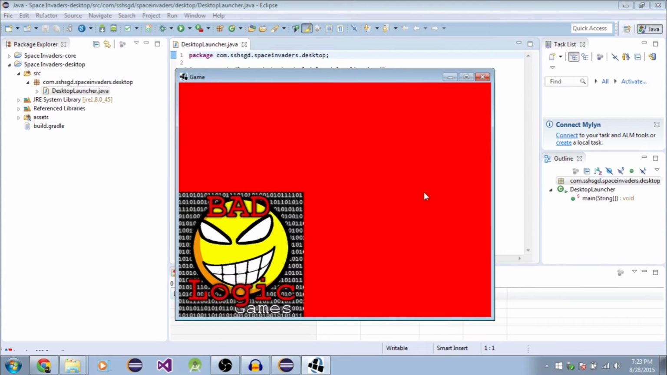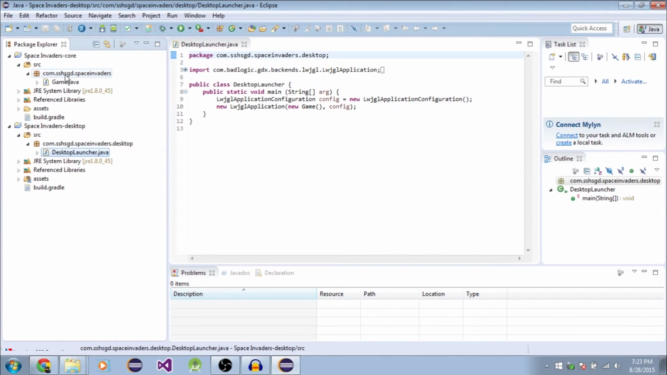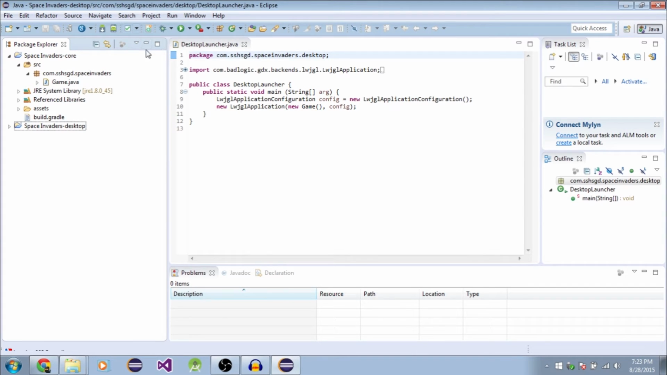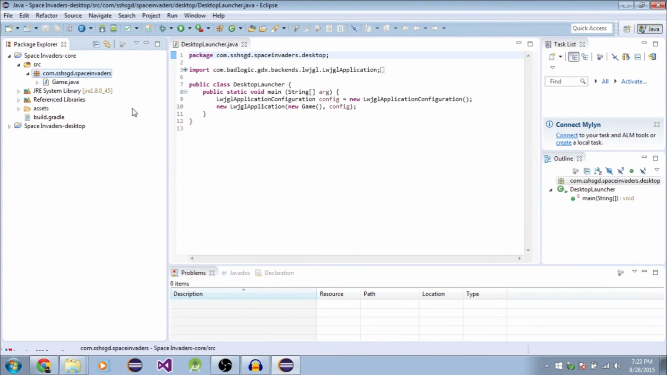Now make sure it looks like this. Game is up in the corner. It's got its little, I think it's the OpenGL logo, the Bad Logic Games logo right here on a red background. So make sure you go in here and you got your game.java. If you want, you can make it package presentation hierarchical. So that'll be in view menu, package presentation hierarchical, to make our packages look nice and organized.